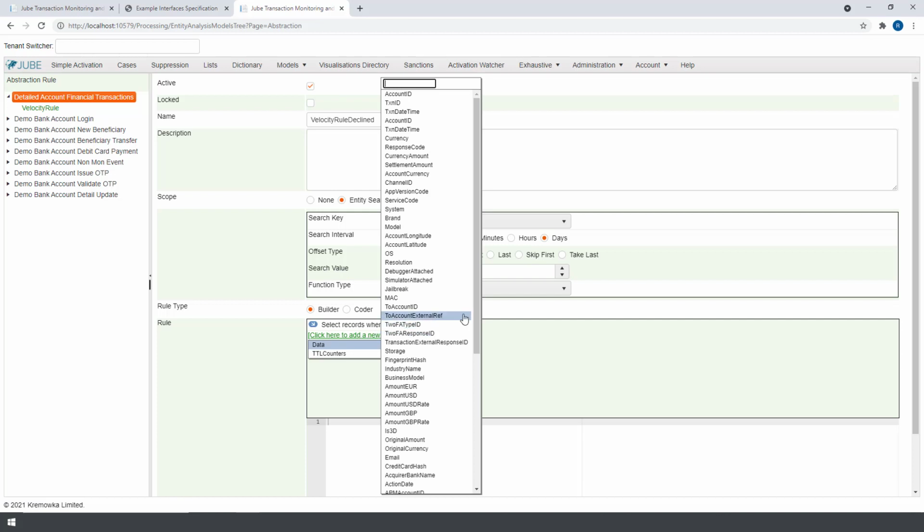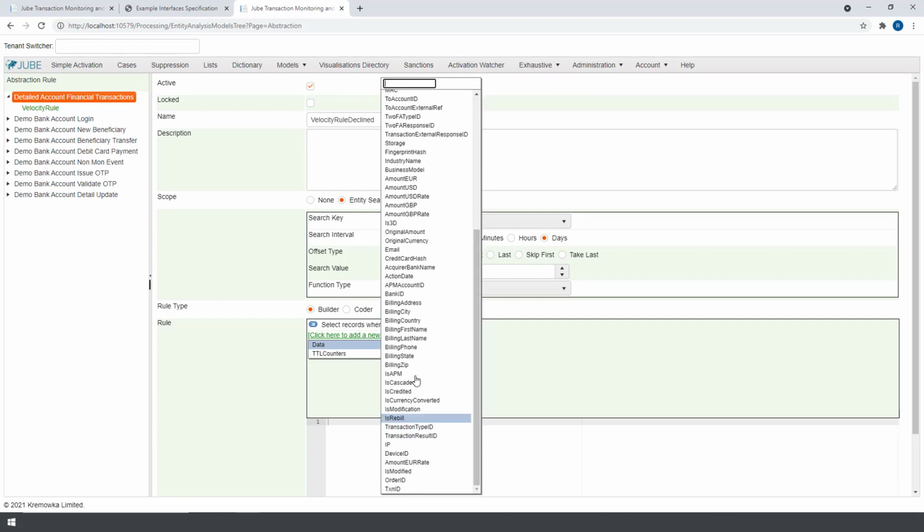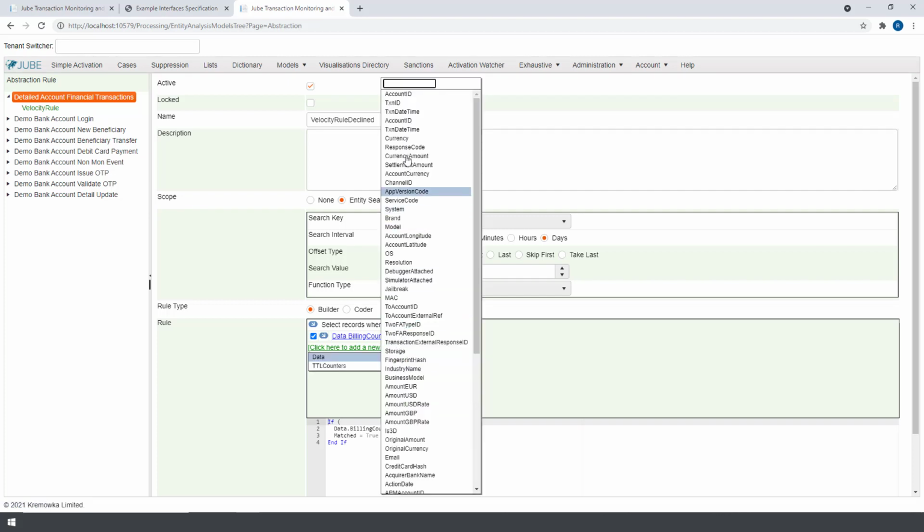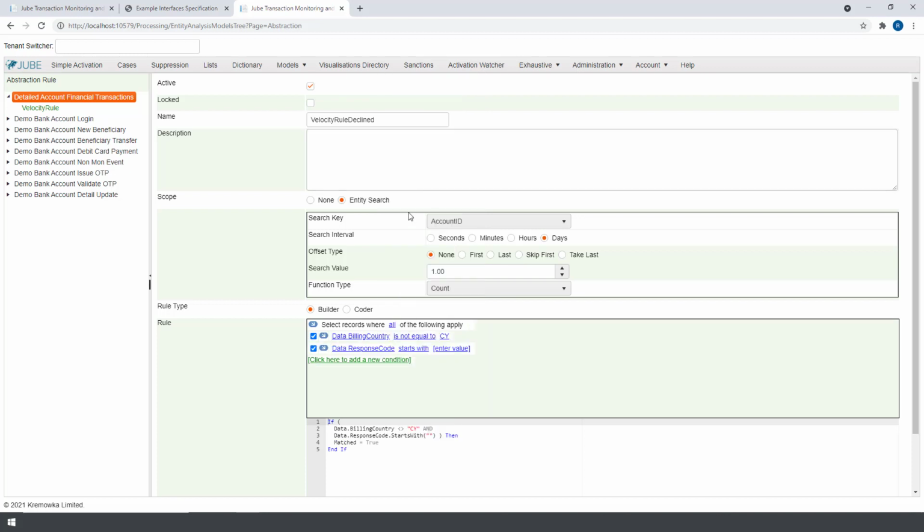I'm going to look for a billing country that is not equal to CY. But this time, I'm going to add in a further criteria relating to the response code. So if the response code is not equal to 1, then this one is going to be considered matched. So it means to say that 1 is approved, everything else is declined.